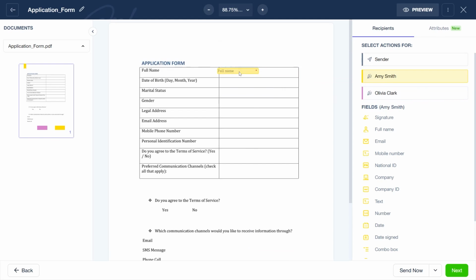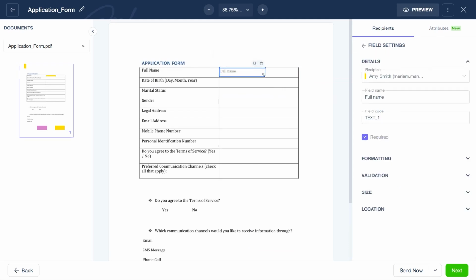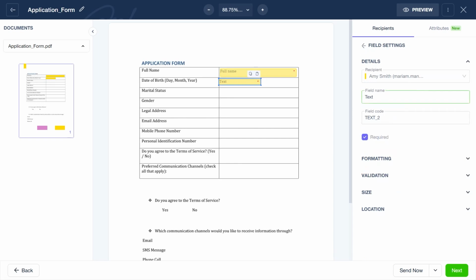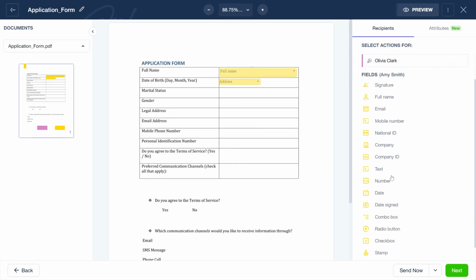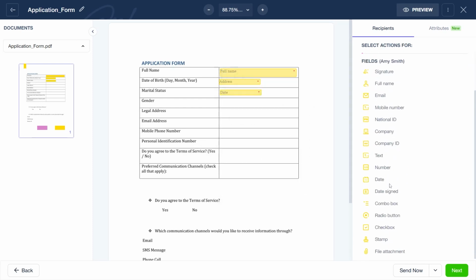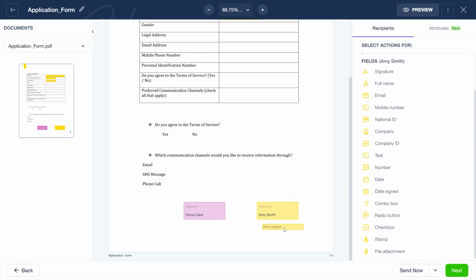Next, let's add a name field. I can drag it onto the document, resize it, and adjust the layout. If you can't find a specific type of field, you can always use a text field and customize it. For example, I can rename it address right from the settings. We also have a date field that lets the recipient choose a date easily. And an automatic signature date field, this one fills in automatically when the document is signed.